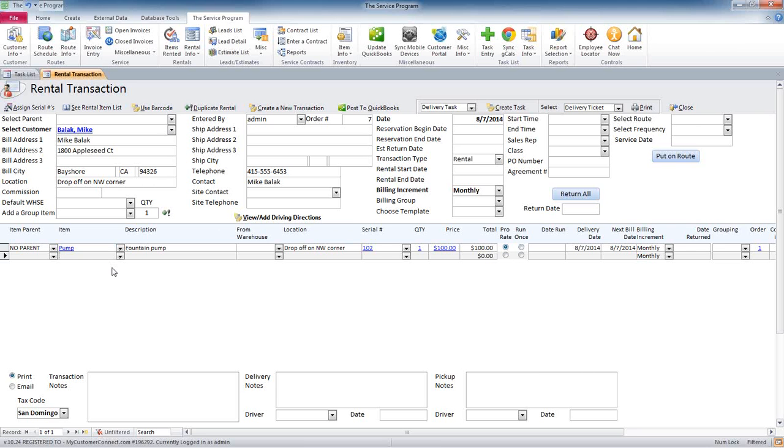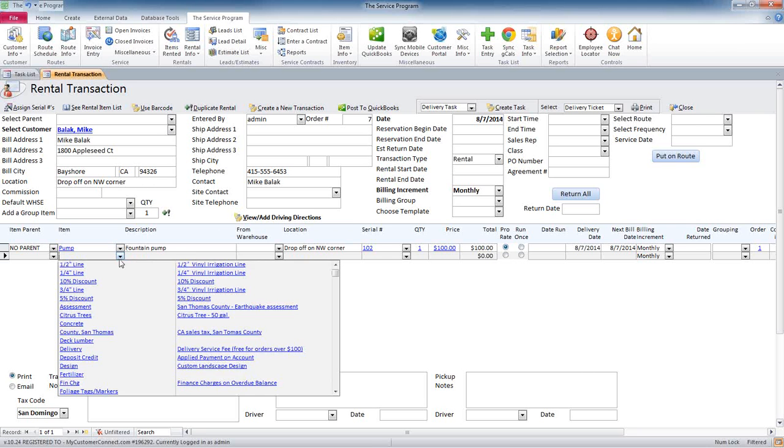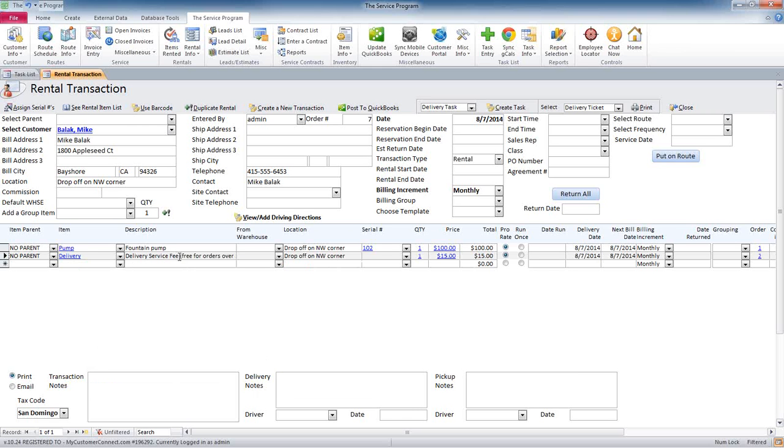Now, let's say we also charge a delivery fee. So I could pick from my item list in QuickBooks, and I have a delivery item set up. And here you can see it's set at $15. I don't want to prorate my delivery, and I want to tell it to run once. By telling the software that we only want it to run once, the first time this is billed, it would be included, but then any future billing, anything marked run once would not appear.